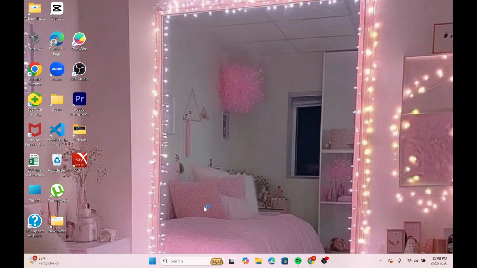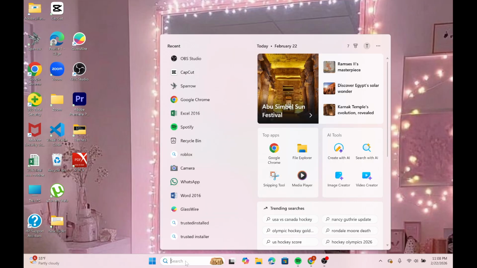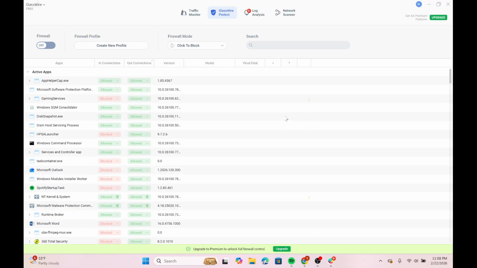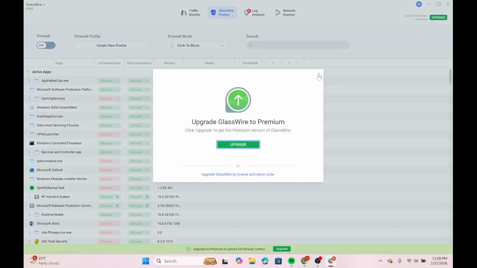First, you need to open Glaswire. Go to the search at the bottom, type down Glaswire, open it, and make sure it is fully loaded and monitoring your network. At the top we can find the firewall here. What you can do is simply toggle on this section here, and it needs to upgrade in order to toggle it on.